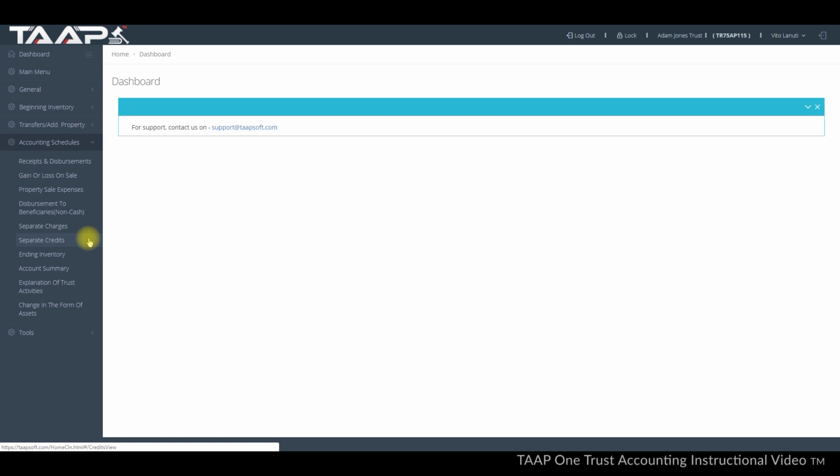Now, separate charges and separate credits in this software program are generic input screens for items that are paid outside of the trust, perhaps, or outside of the trust checking account. I'll give you a couple examples there. And except for the area of property sale expenses, where we have a separate category for property sale expenses paid out of escrow, broker's commissions paid to the broker, two examples of items that are not paid out of the checking account that we have a specific category for.